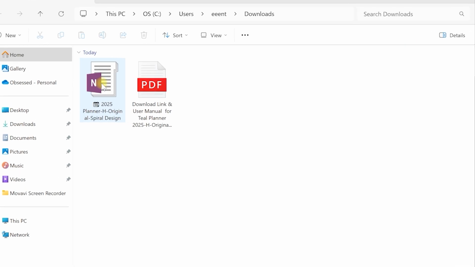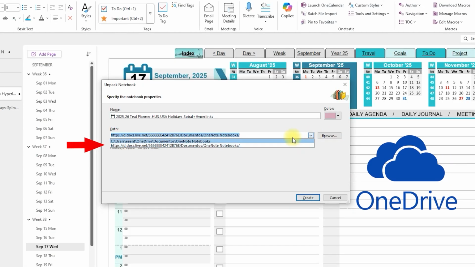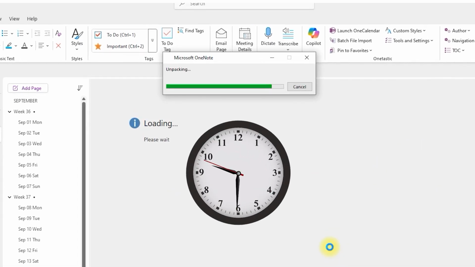For Windows users, the setup is simple. Double-click the installation file to begin the unpacking process. In the dialog window that follows, choose your OneDrive folder as the storage location. For the full-size planner, the unpacking and syncing process may take some time.